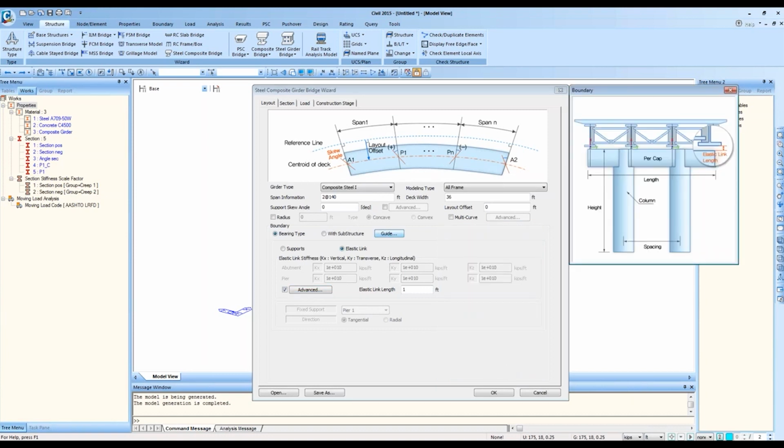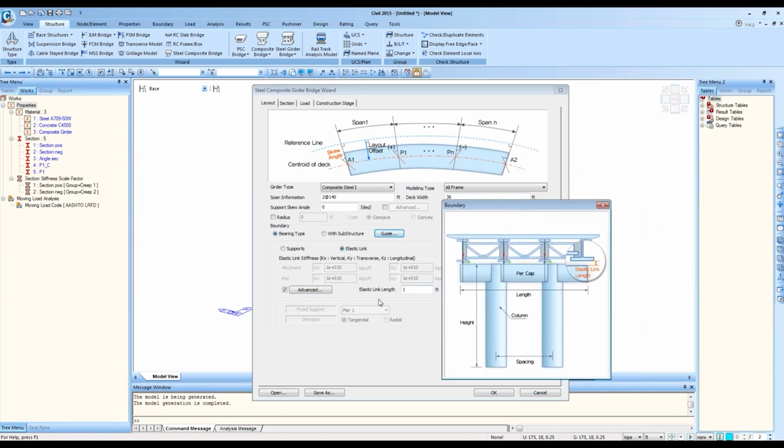And for this elastic link option, you can refer to the guide for what it exactly means. So it's basically the gap between the pier cap and the bottom of the girder. Literally from the bottom of the girder to the pier cap, it can be like the bearing height.